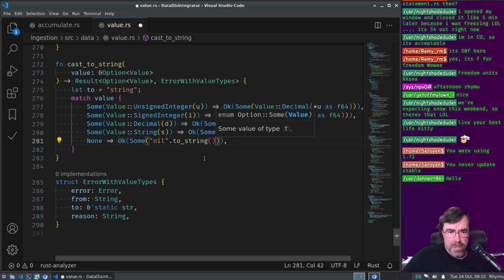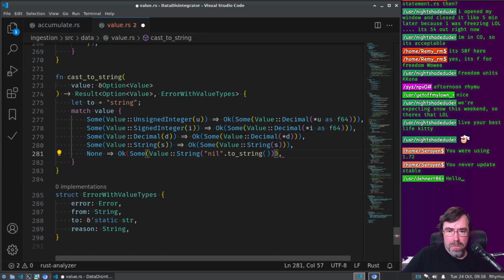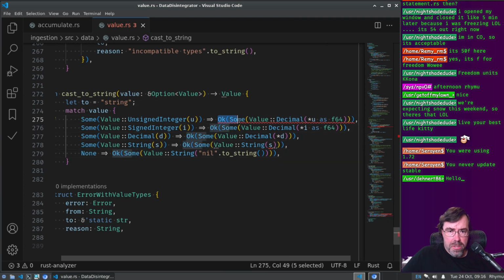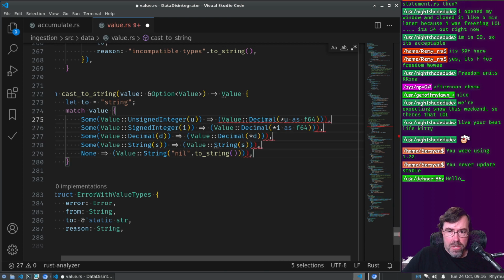And I just did that wrong, didn't I? I need to have value string in front. Oops. Okay, it just occurred to me that if it's always going to succeed, then we don't have an option, do we? And it's not fallible, so it's just value. Everything is convertible to string. So all the okay sums, they vanish. Let me try that again. They vanish, and then that happens.